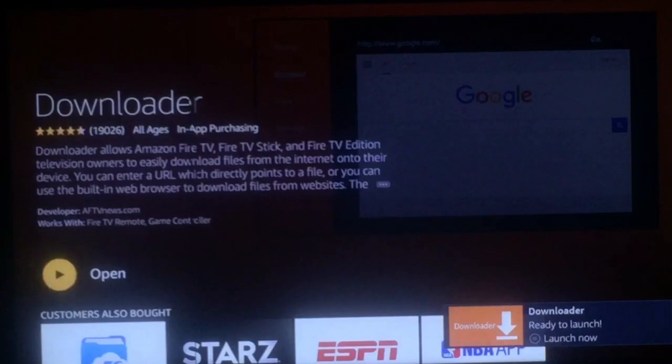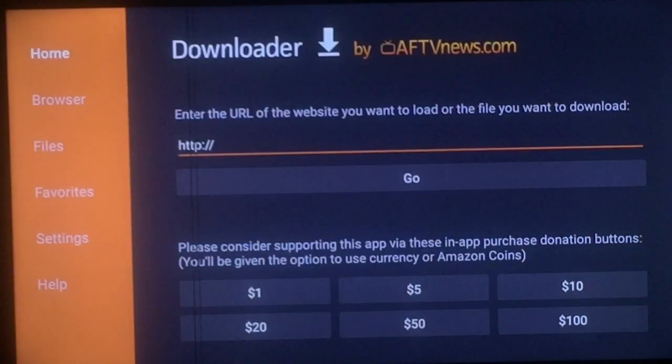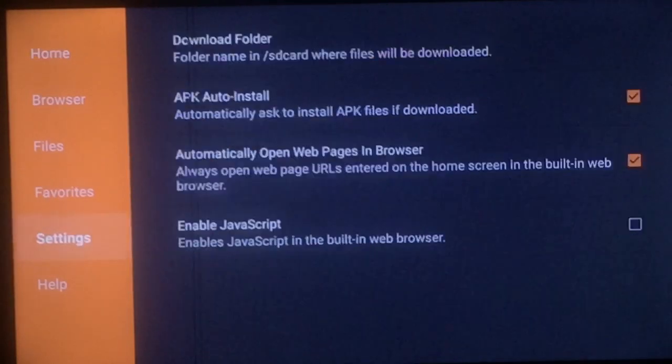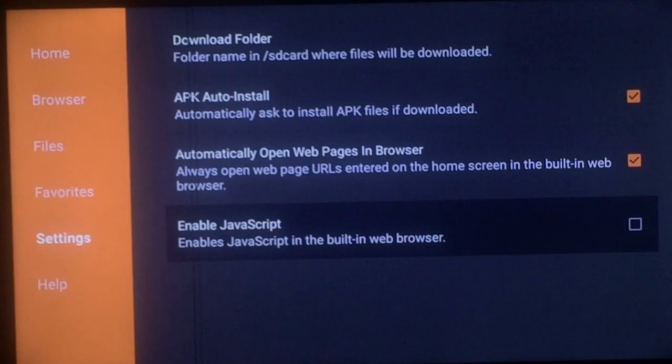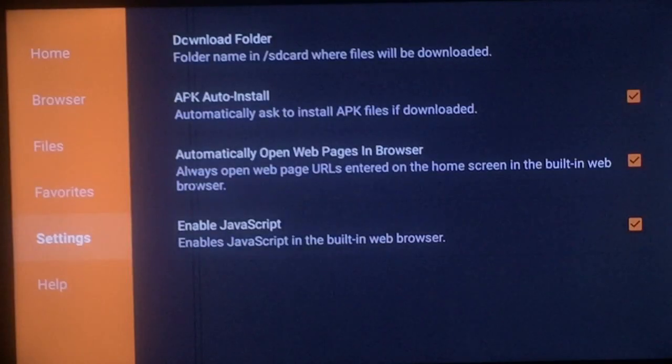All right, it's ready. Go ahead and press open. Go ahead and press OK when this screen comes up. First thing, go over to your settings to your left. And then make sure you enable JavaScript. Go ahead and press that. Are you sure? Push yes. All right, once that's done, go up to your home.